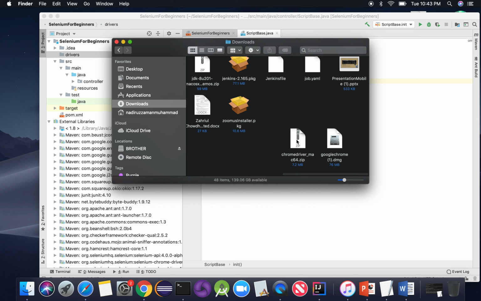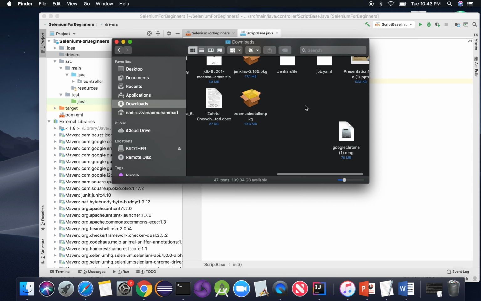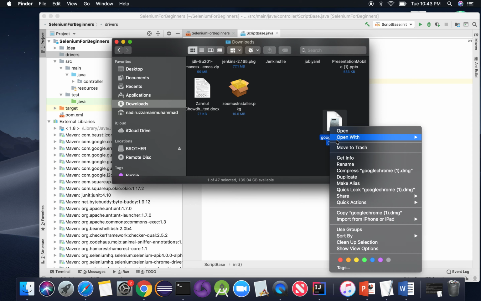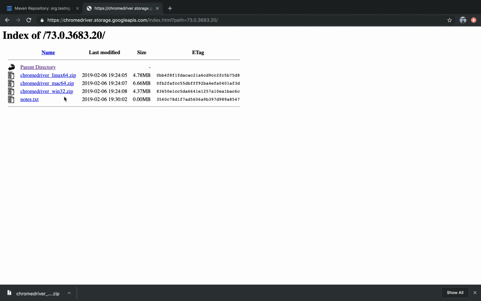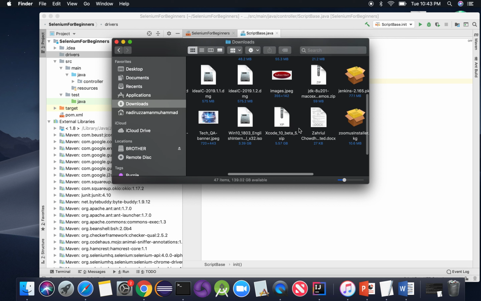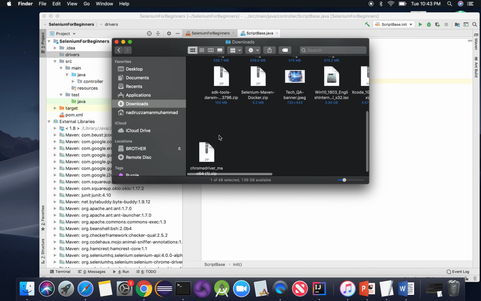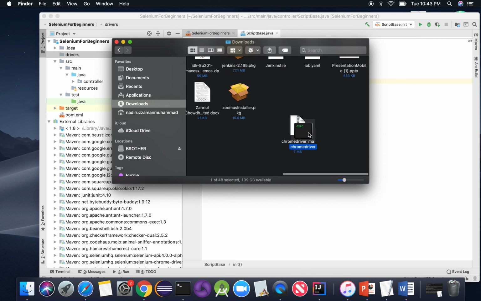I have more than one, that's why the problem is happening. Move to trash, and move to trash again. I don't want to corrupt anything, and I don't know which one is the latest. Okay, I'm going to download again, and this is the new one. Now I'm going to open this, and you'll see ChromeDriver over here somewhere. This is the ChromeDriver we just opened. I'm going to drag and drop it to the drivers folder.